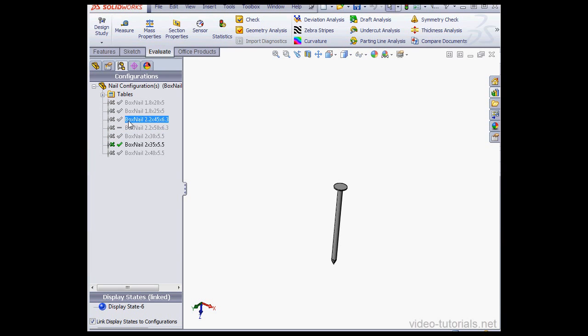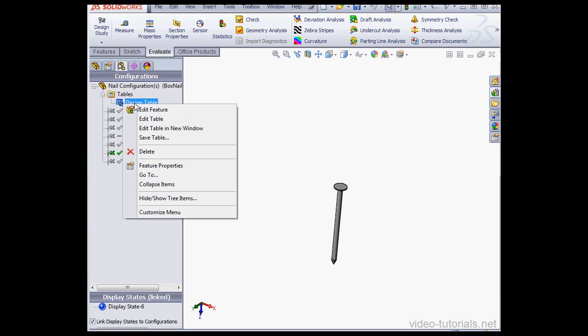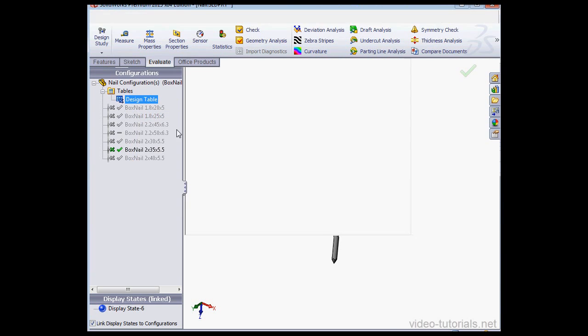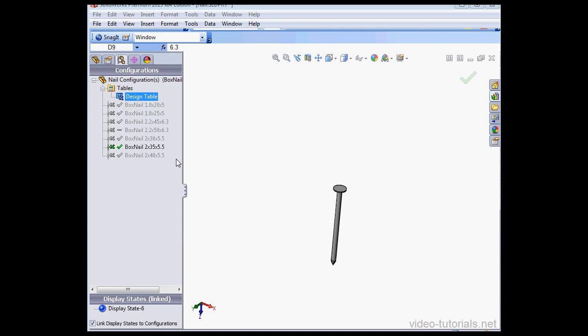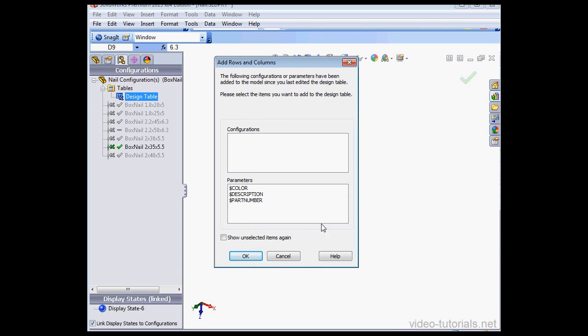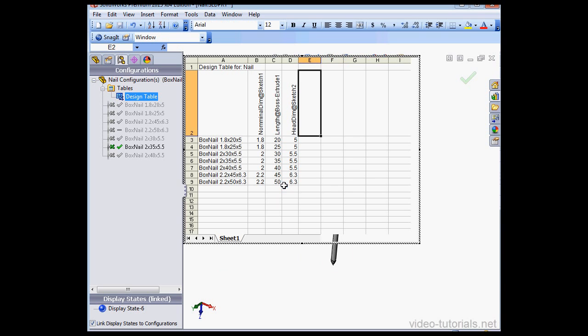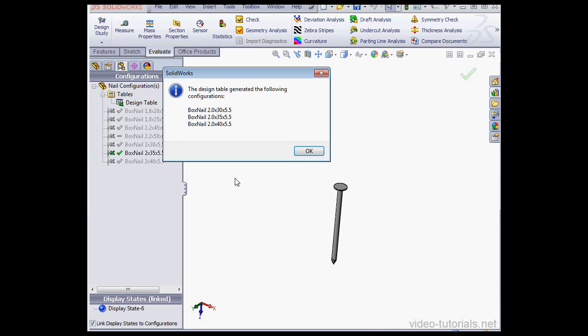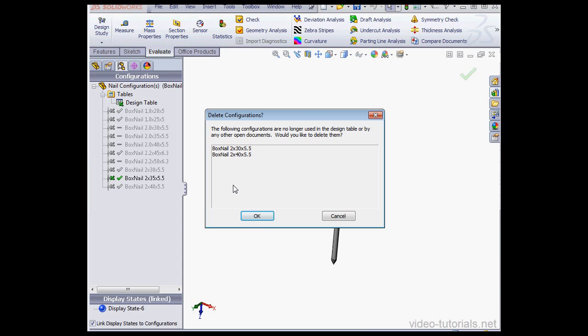You may notice that my configurations are not in order of size, so let me right-click on Design Table and select Edit Table. Updating Design Table. Let's click Cancel here. I don't need to add any new rows and columns. Let's rename these configurations 2.0. 2.0 again. 2.0 here also. Click outside to register, and click OK.